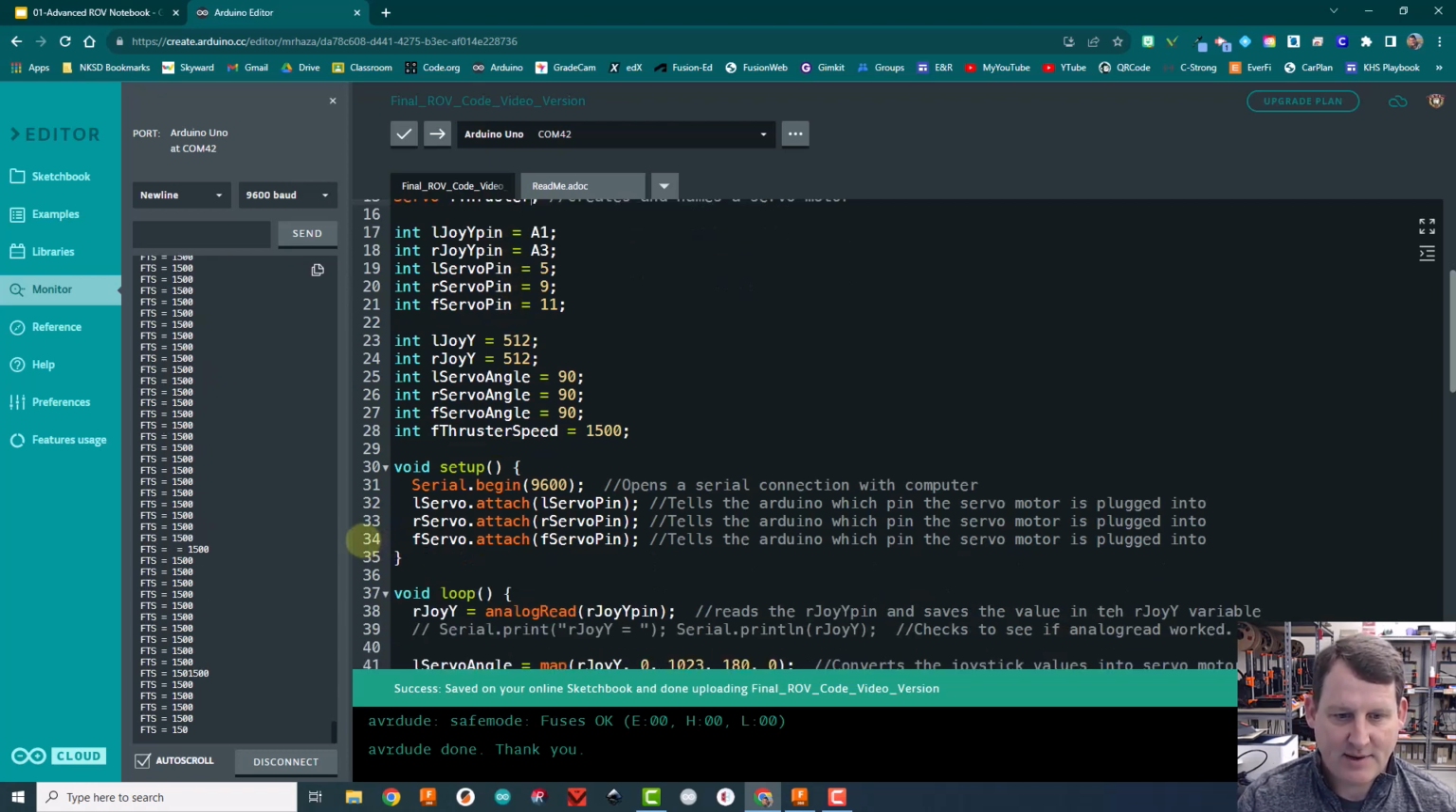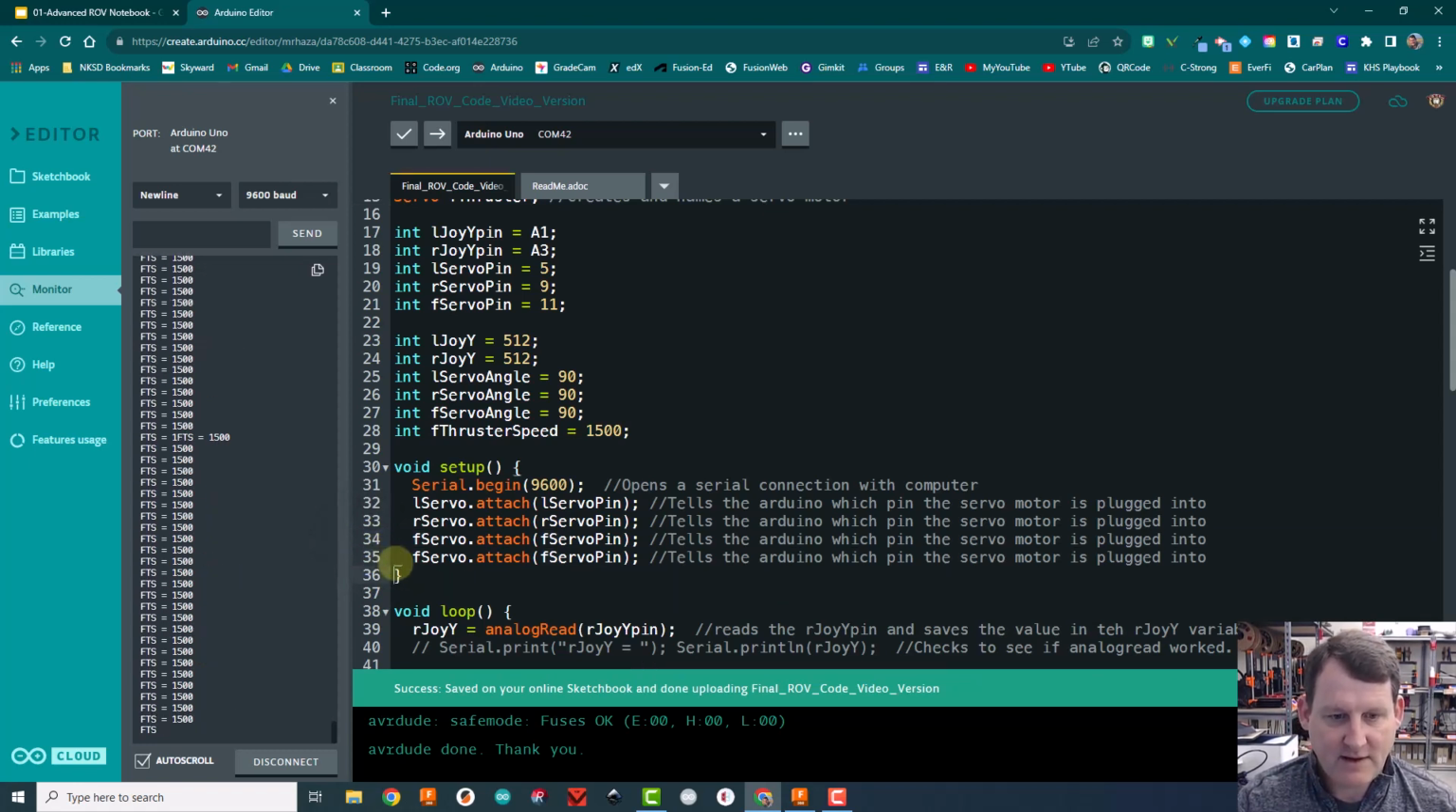and now I need to tell it where I've attached that at. So I'm going to actually click on this one and go Control-C, Control-V, Control-V. And I'm going to call this one, I'm going to say, okay, my F thruster is attached at the F thruster pin.